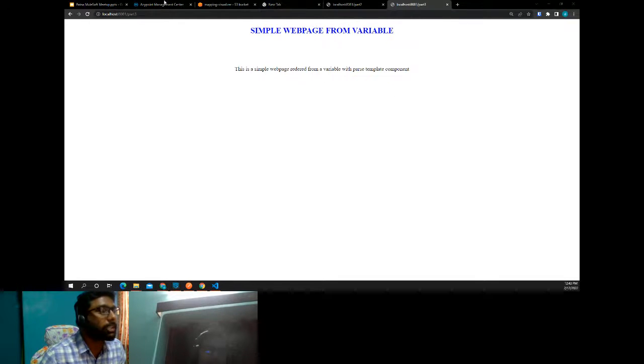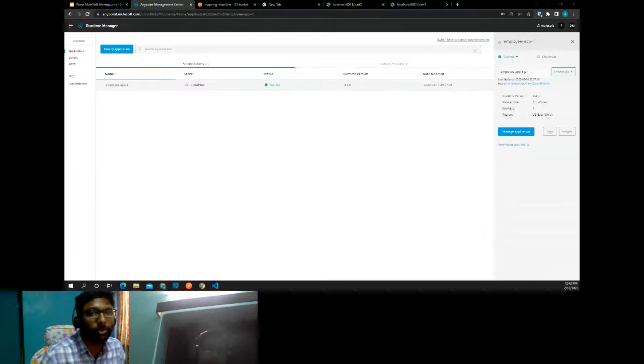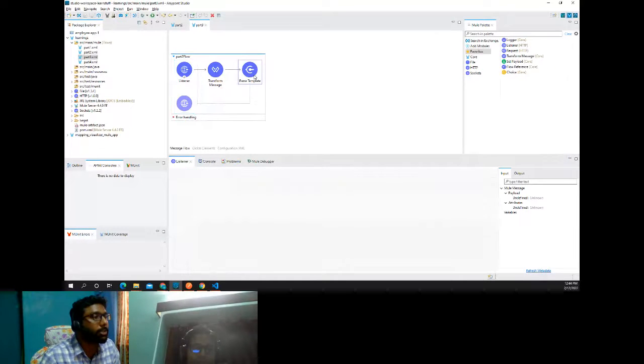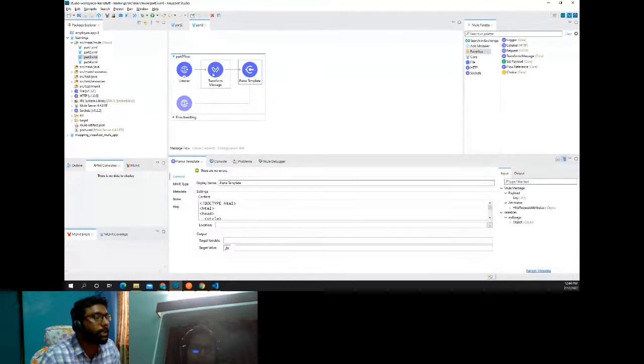Let's say you want to get the payload from the HTTP listener and render the web page with the help of that payload. That is also possible. You can take the payload from the listener and pass the payload here. So the whole idea is you can populate a web page with content from outside the web page. You can do that with this part 3.